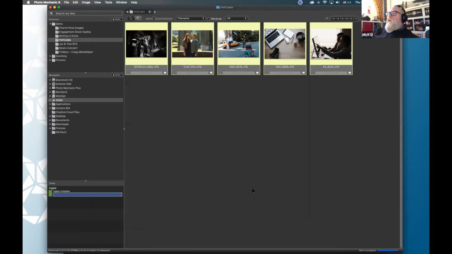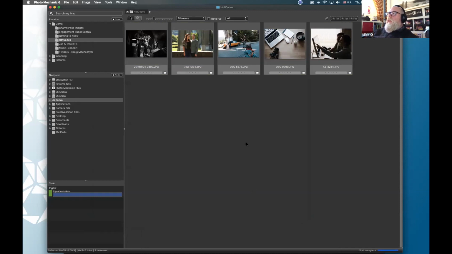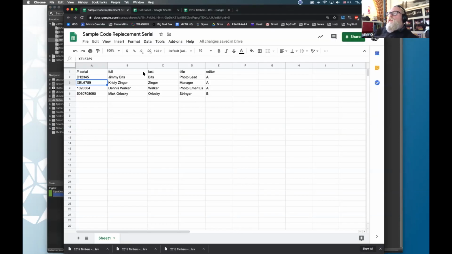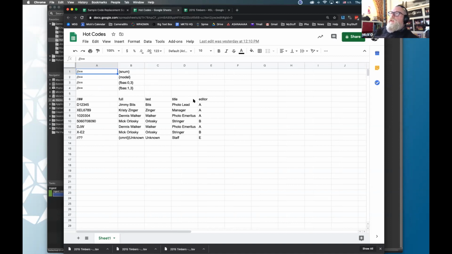Okay. So what actually happened was that Dennis, the founder of Photo Mechanic, was approached by the AP or whoever, and they said, this is our problem. We have this great workflow. How can we fix it? So he invented what's called hot codes. So this was the code replacement file that I had been using. Here's a code replacement file, but with hot codes.